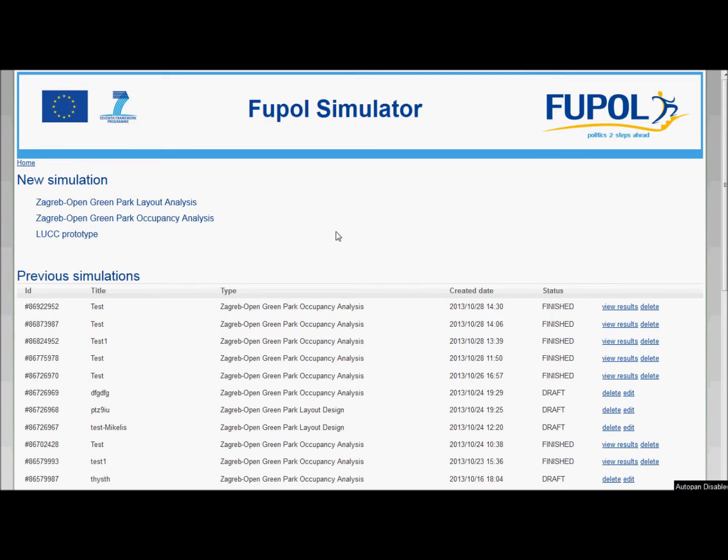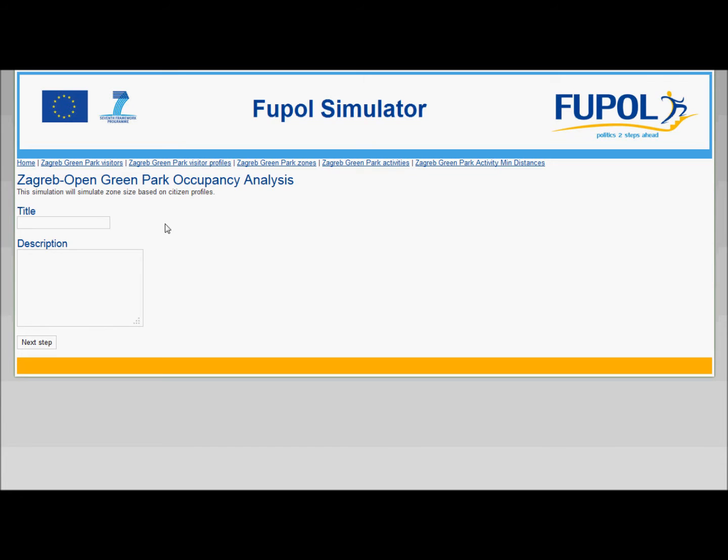In this video, I will show you how to work with occupancy analysis simulation, including setting initial data, running it, and viewing the results. To start working with occupancy analysis, we need to click on its link under the new simulation title. In the first step, we need to give brief information about the simulation simply by setting the title and description to it. I will write test and video tutorial. And we can go to the next step simply by clicking the button Next Step at the bottom of the page.